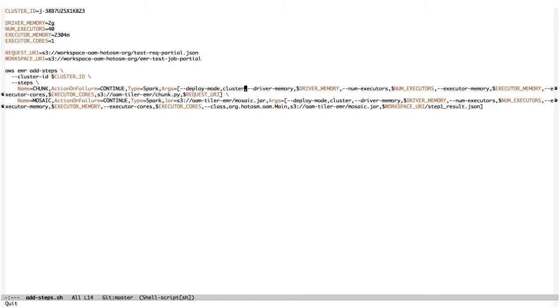So this deploy mode cluster is important for YARN to be able to read the jars off of S3 and such. Then there's some Spark submit configuration like driver memory, number of executors, executor memory, and then we give it the Python file, and then this request URI. So in this test, I'm just giving it an S3 request URI, and then the mosaic is the Scala one. So we give it a jar, and then the same sort of arguments here, and then we give it a class, and the jar, and then the steps one result JSON.